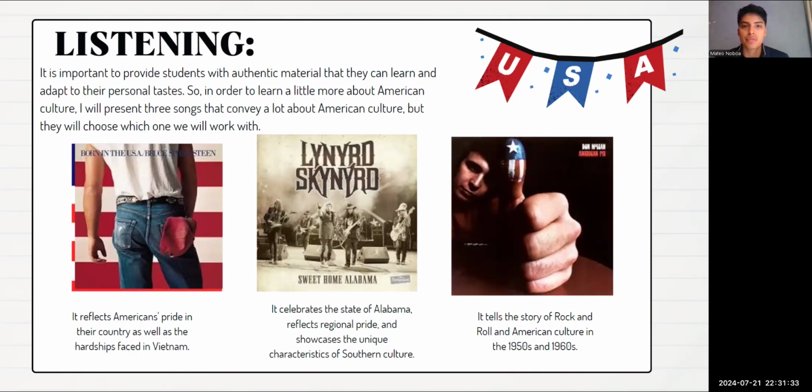And we have Sweet Home Alabama. Maybe a lot of people remember that song from a very popular movie called, oh, I forgot it. Forrest Gump. Yeah. And the last one is American Pie. It tells the story of rock and roll in American culture in the 1950s and 1960s, a golden era.